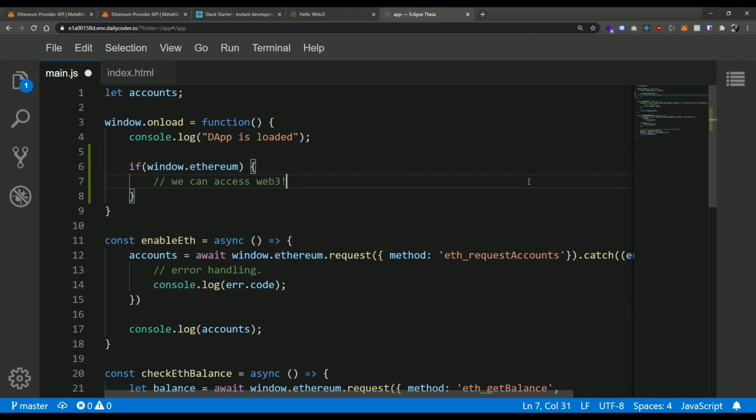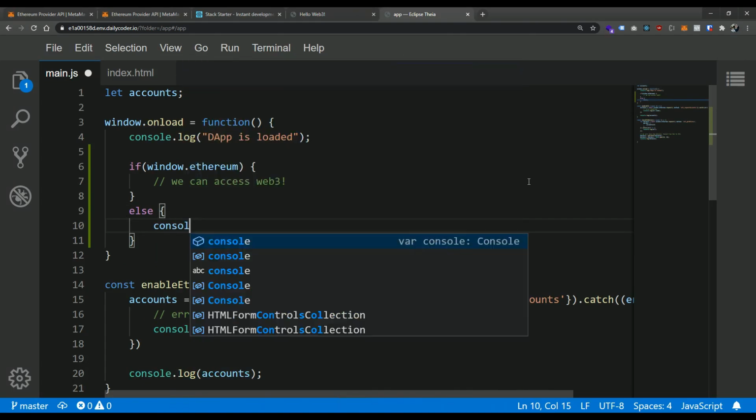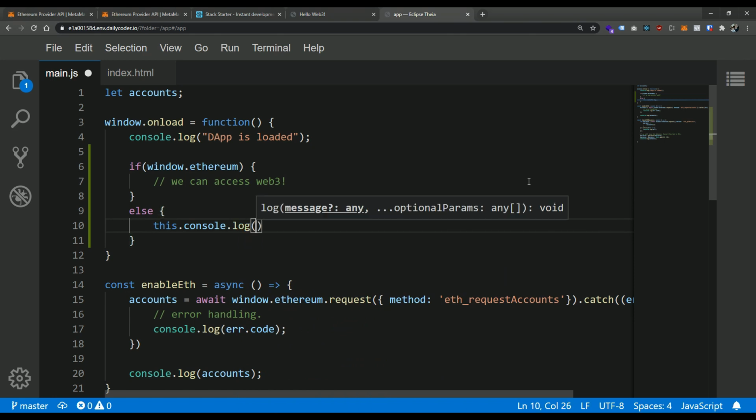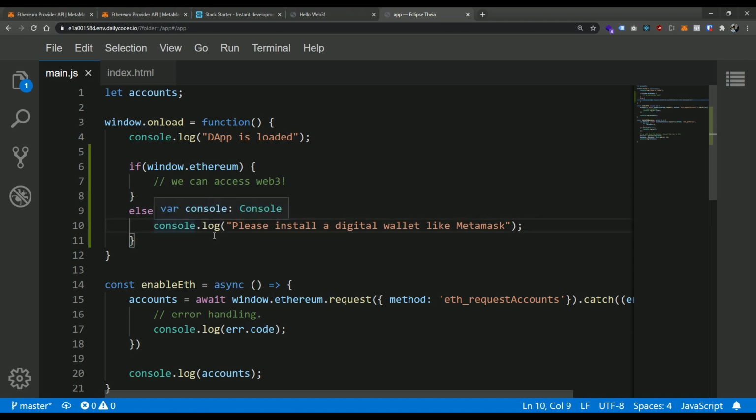Up to this point, we've just been assuming it's there, which is fine for learning these different calls. But now we're testing it out. So we're saying, if we have Ethereum, we can access Web3. Else, we'd want to tell the user somehow that they're going to need to install a digital wallet like MetaMask. Okay, awesome. So this conditional for us right now is always going to resolve to true because we do have MetaMask installed.